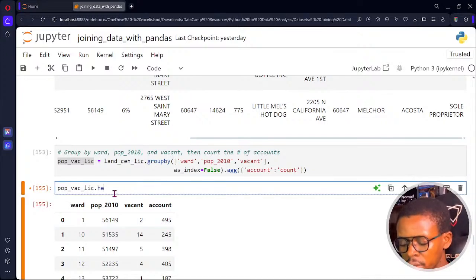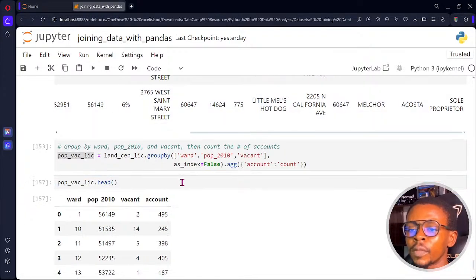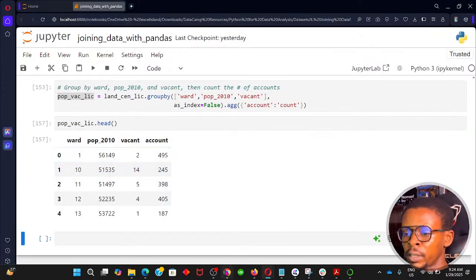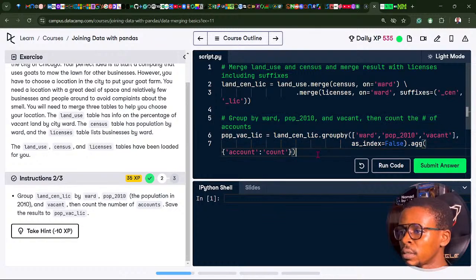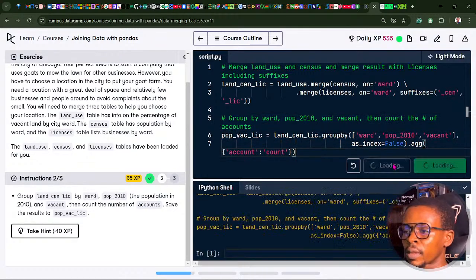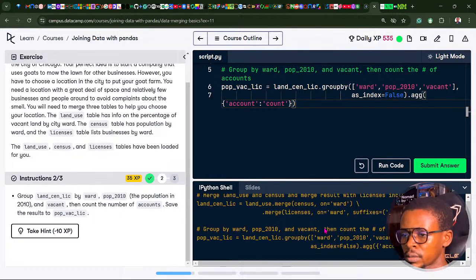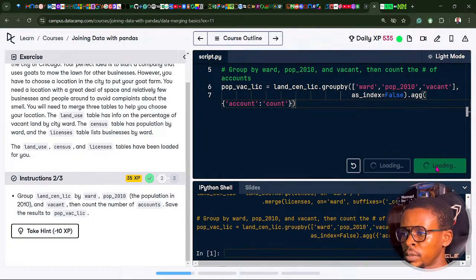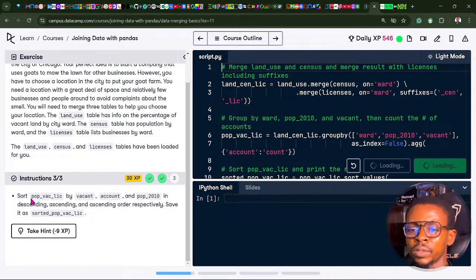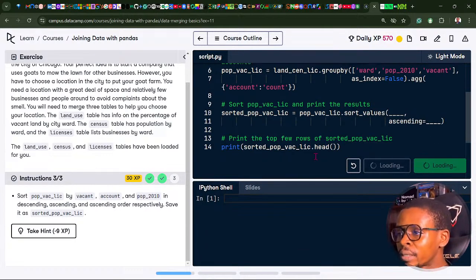Let us do dot head there. Voila, we have just a few rows of data. Hopefully we are not sorting anything. Let's run the code. That's correct. And submit. Then finally sort by vacant account and pop, top 10 in descending, ascending, and ascending order respectively. Oh, we need to sort by three variables.